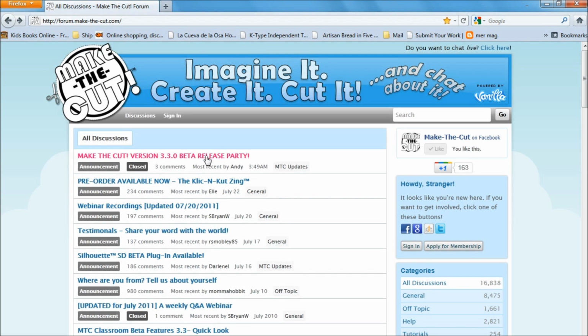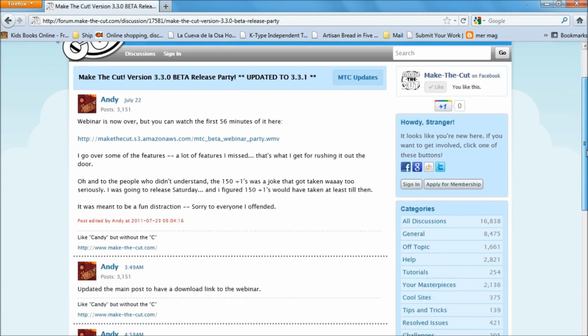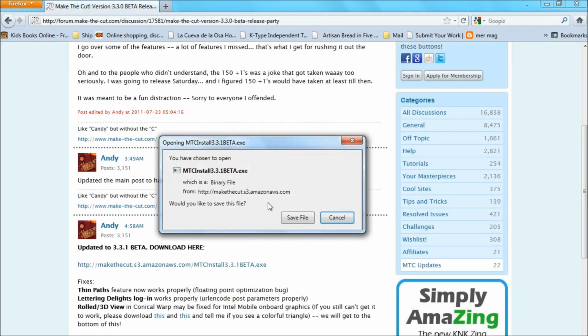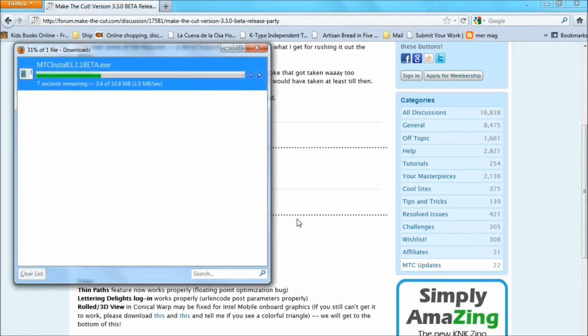So let's go to the forum to download the upgrade. So it is here on top where the announcement is, and it's in the second post. Actually, it's the third post here. So let's download the beta, save the file. I am running Windows 7.